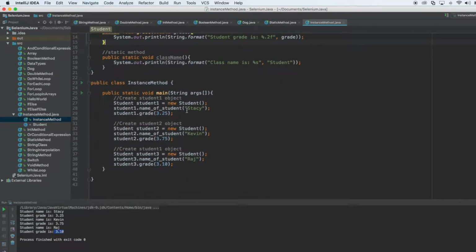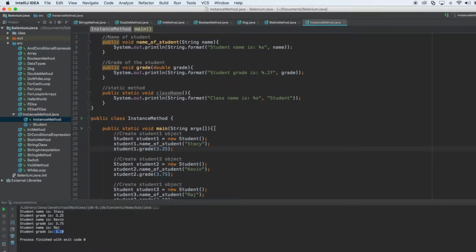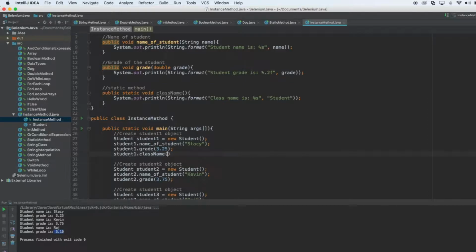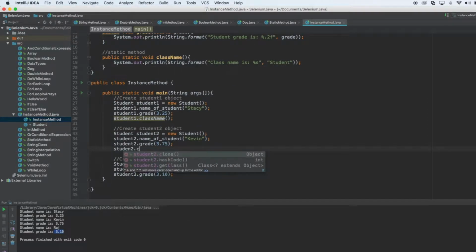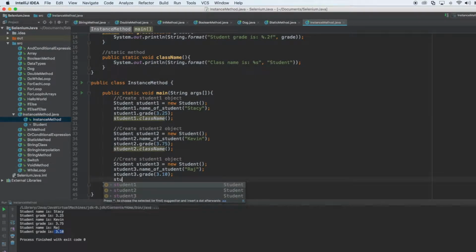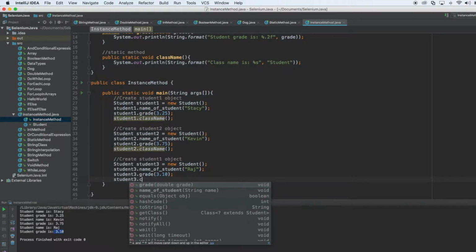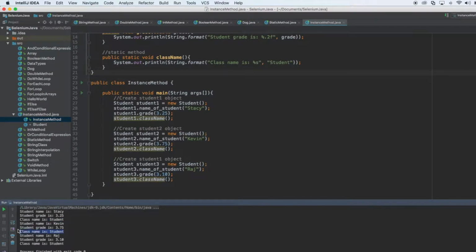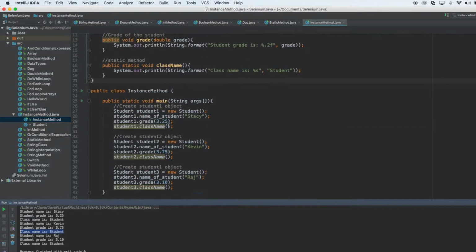Alright, so now let's see what happens if I try to call that className from these objects. If I do student1.className, student2.className, student3.className, and now if I run this, okay, here as you can see it says class name student, class name student. So it's able to call a static method right from this class here.